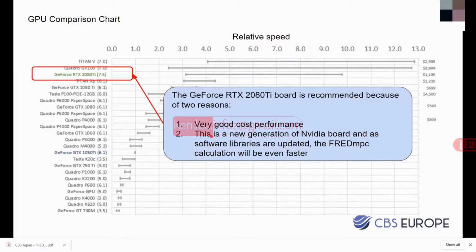And also, this is the new generation of NVIDIA board. As the software libraries are updated, the FREDmpc calculation will become even faster without the programmers having to redo the code or anything like that. So immediately there'll be a small jump in speed increase as the libraries become updated.